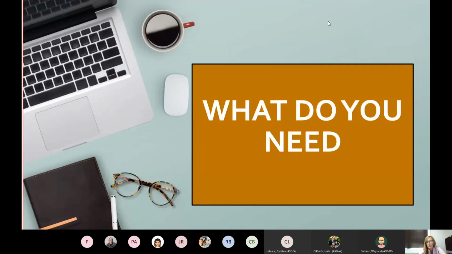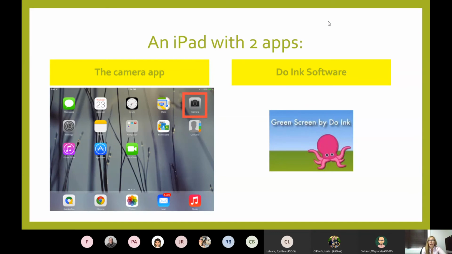So there's a couple of things that you do need. One is an iPad with two applications. You need an iPad with a camera, and you need an iPad that has the Doink program, which is a green screen program. We were really fortunate at school because our principal at the time had put this program on 20 computers, so we were able to use them. They're very cheap. You can get the program for $4.99 or $6.99. I think I paid $6.99 for mine. And once you have it, that's it. You don't have to pay for a membership or anything like that.